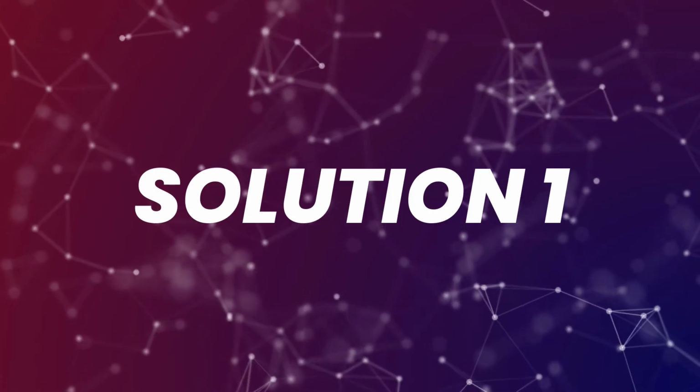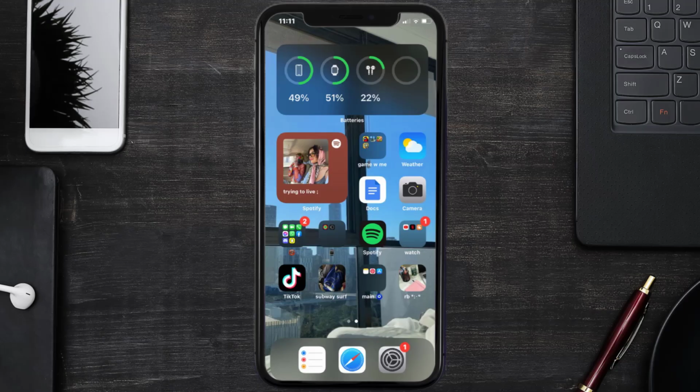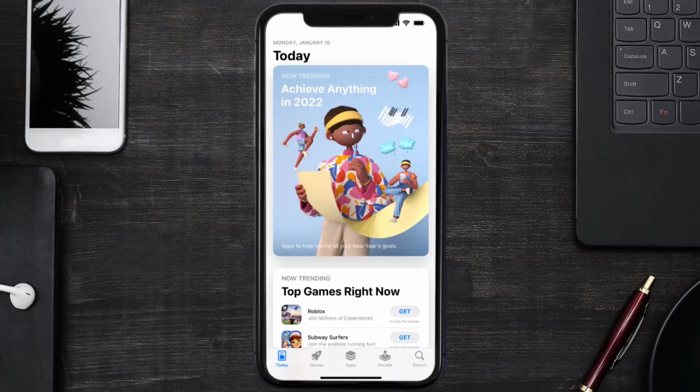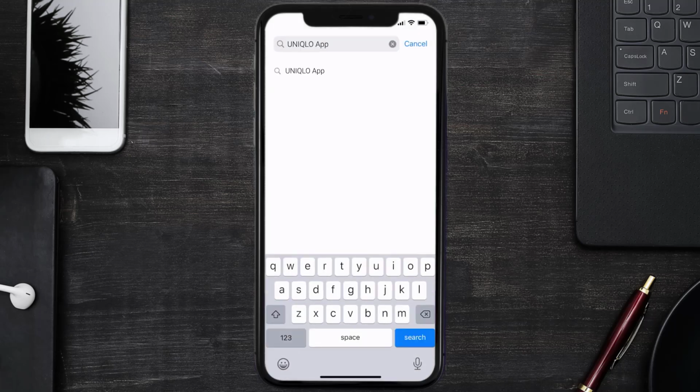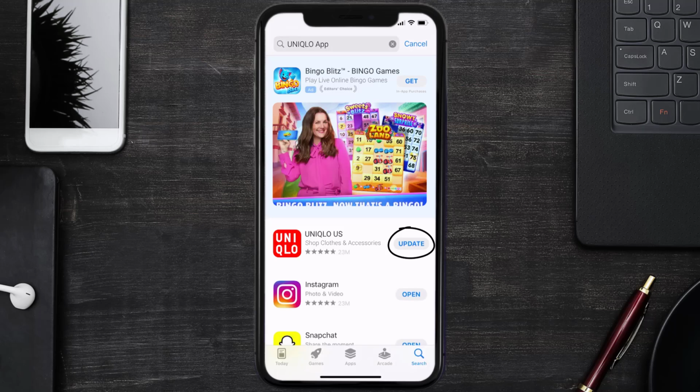So first of all, you need to make sure you're running the latest version of the app. Open up App Store on your device, and then tap on this search icon in the bottom right corner. Then search for the UNIQLO mobile app, and if you see this update button right next to the app name, simply tap on it to make sure you're running the latest version of the app.